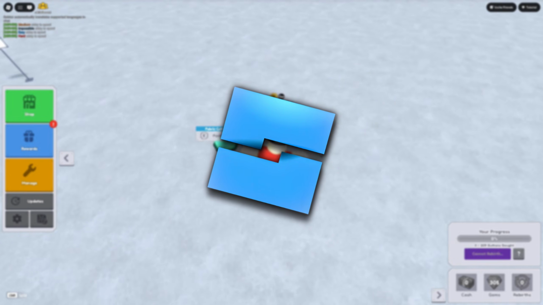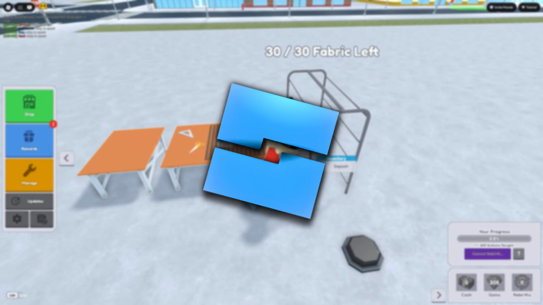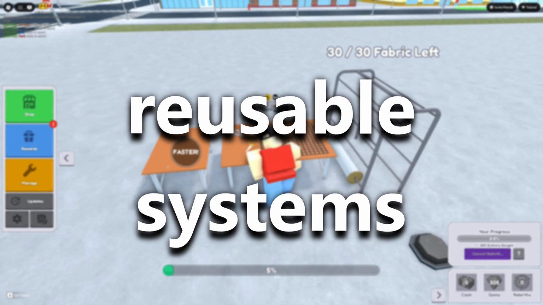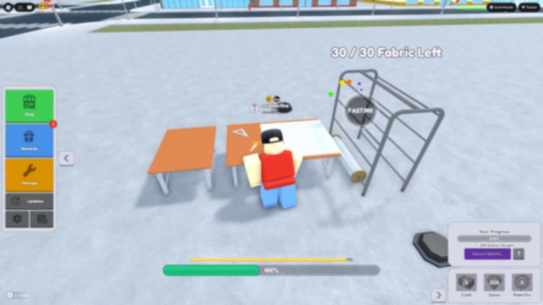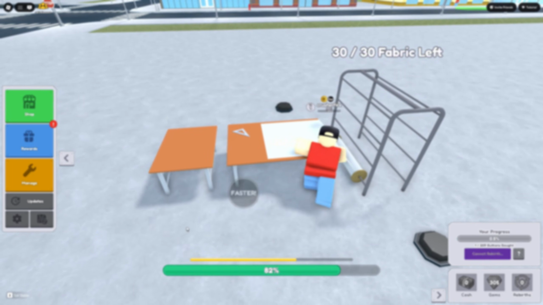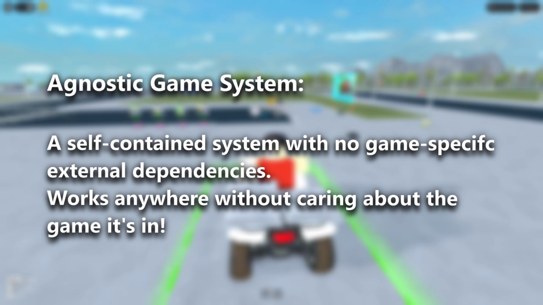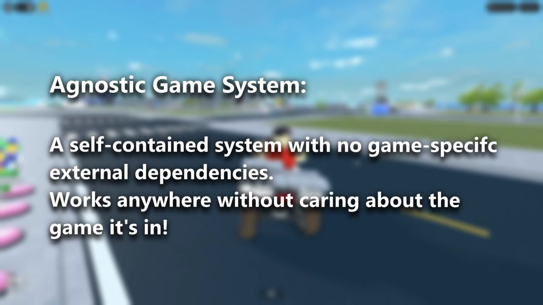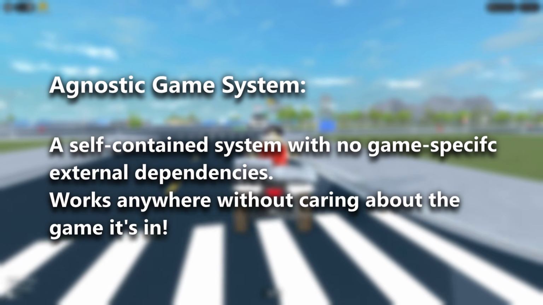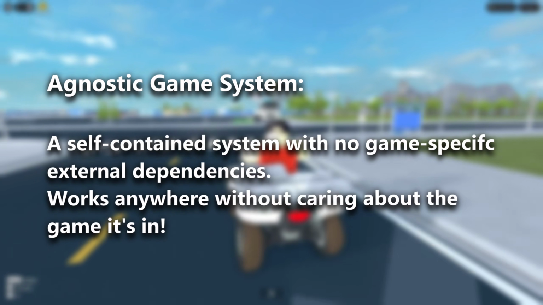Something really important in the world of Roblox development is the ability to create reusable systems that you can drop into any game or project you're working on. Learning to design a system that's agnostic, meaning it doesn't care what game it's in. It has no dependencies on game-specific stuff. It's just a drag and drop system that you can reuse across projects.